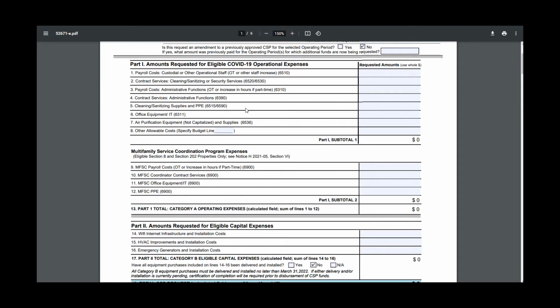Now, line 5, cleaning and sanitizing supplies. So these are going to be your things like masks, gloves, hand sanitizer, Clorox wipes. Those would be here in 6515 and 6590. Then line 6, office equipment / IT.